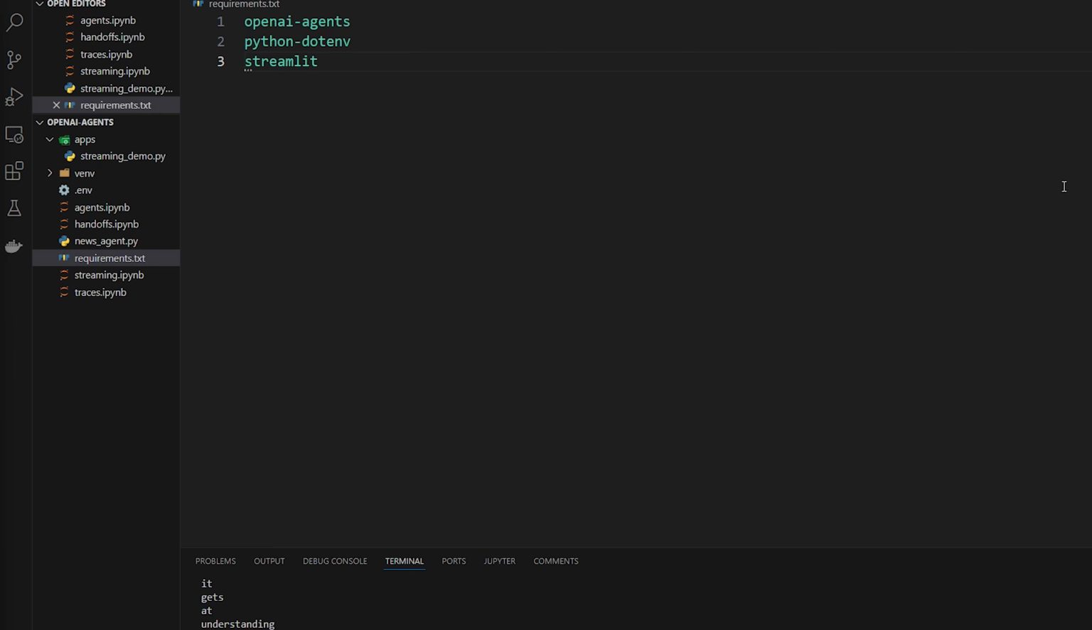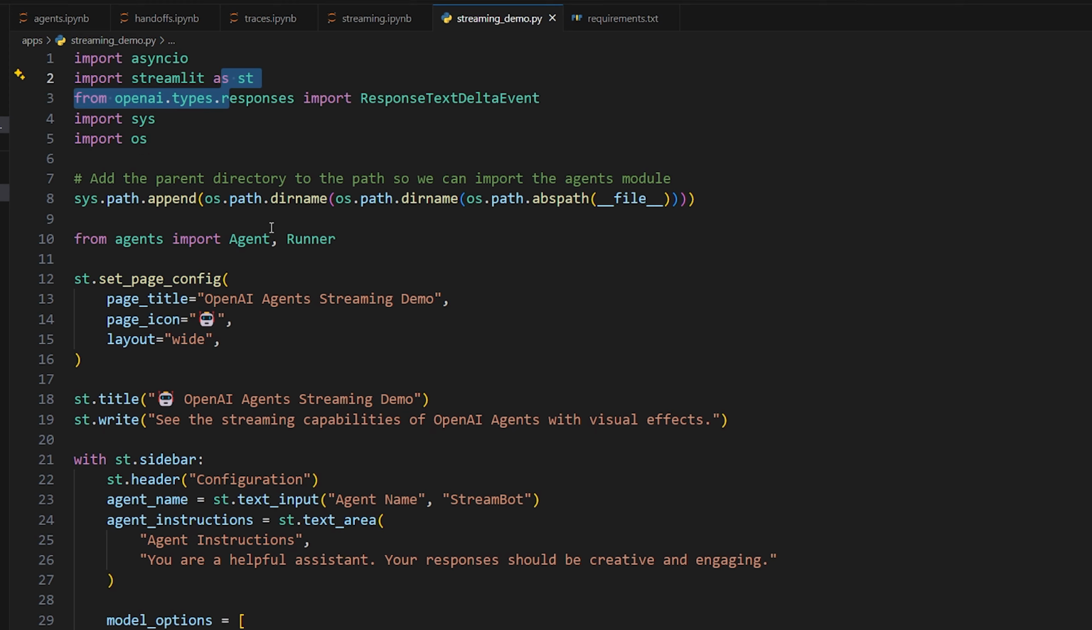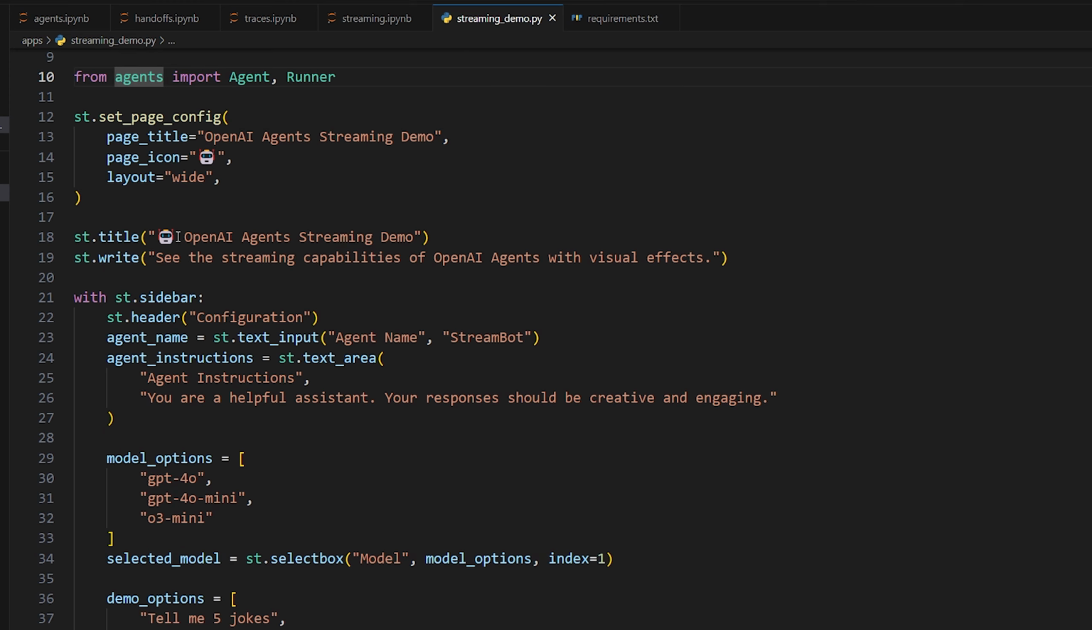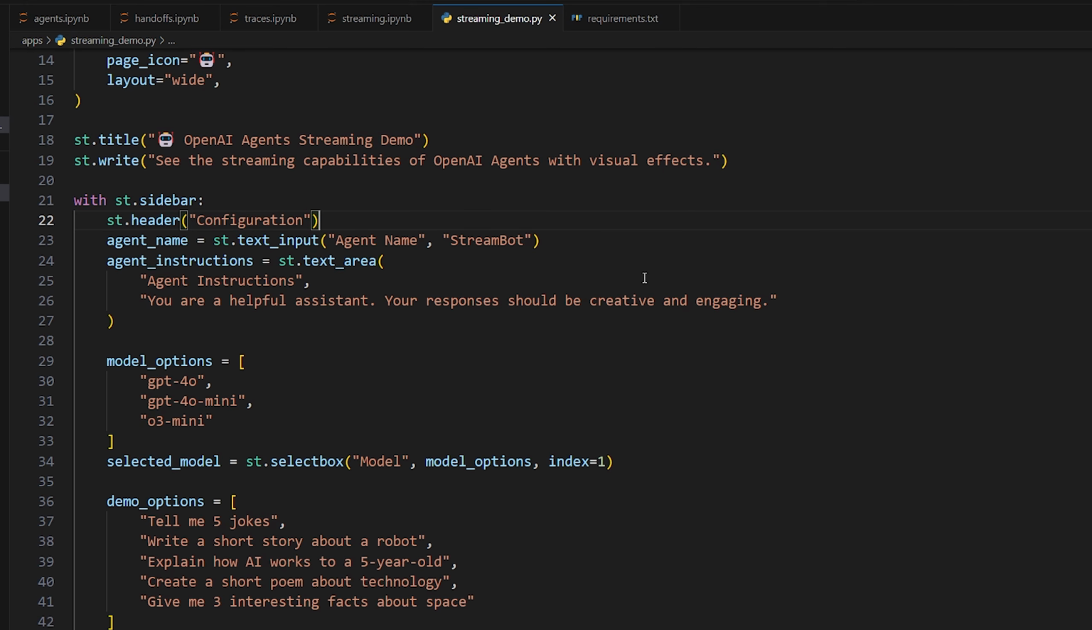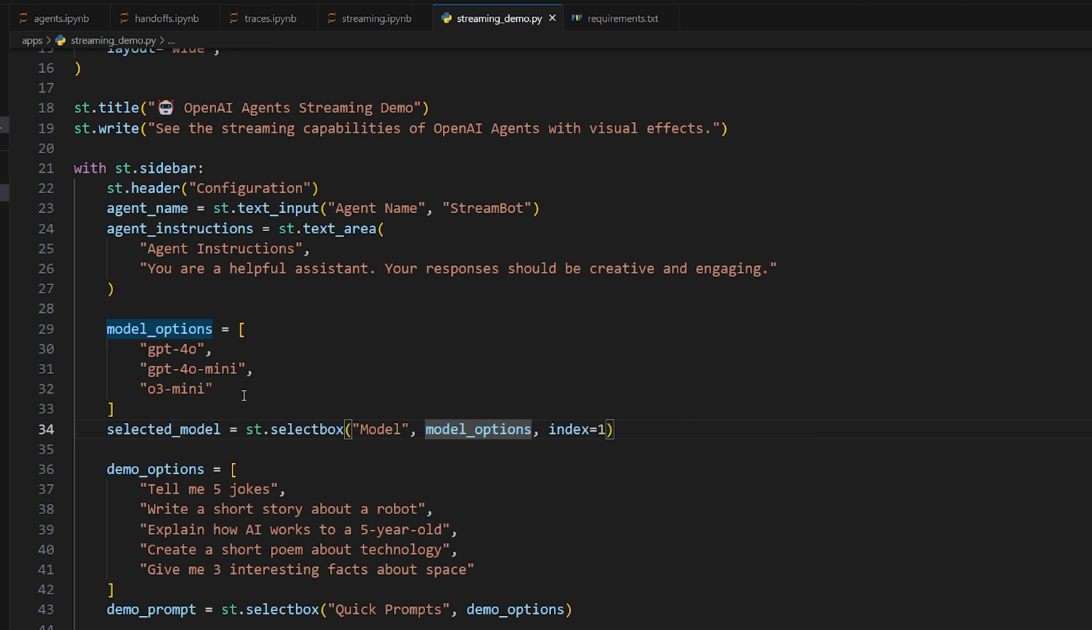Let me now just break down the code for you a little bit so you can understand how I'm doing it. So at the very top here, we're just importing everything that we need, importing agents, we're setting the page config, so the page title, the page icon, layout, so basic information. Here we're going to have an actual title, we're going to write the text, see the streaming capabilities of OpenAI agents with visual effects. So we're going to have the sidebar. That's the configuration sidebar that I just showed you where you can choose the model, choose some sample prompts, stuff like that.